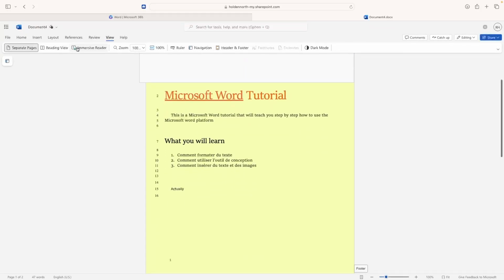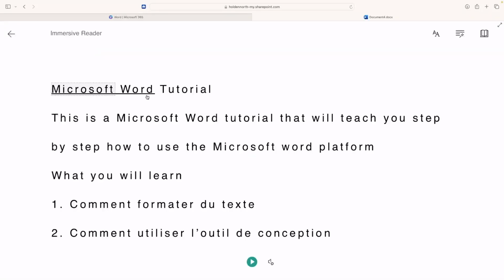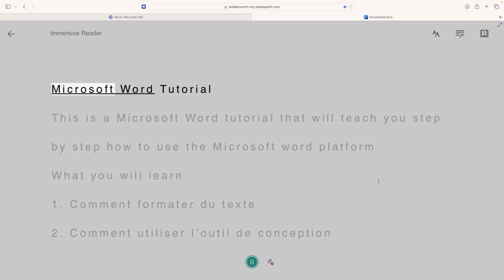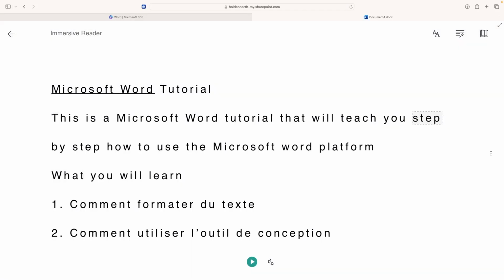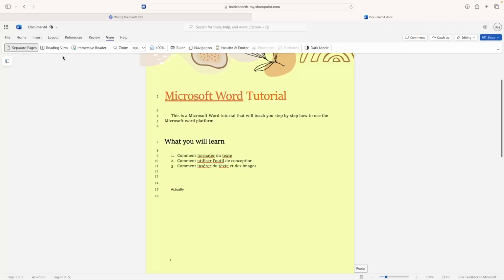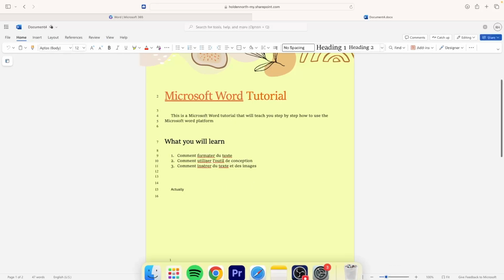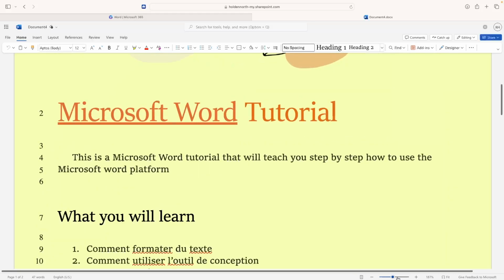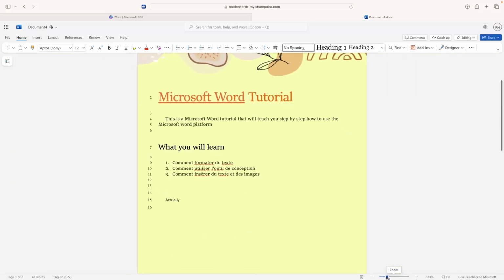In view, we can also go for immersive reader, which is going to use AI to read out your document to you. So we can click on this, click on play. Microsoft Word tutorial. And then it's going to use AI to read it out to you right there. We can also change the zoom right here, but an easier way to change zoom is here at the bottom. So this is always available. We can basically zoom in and out using this slider, but you can also do this in the view area.